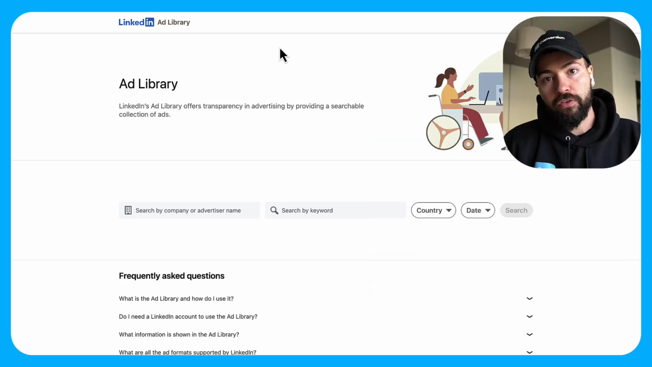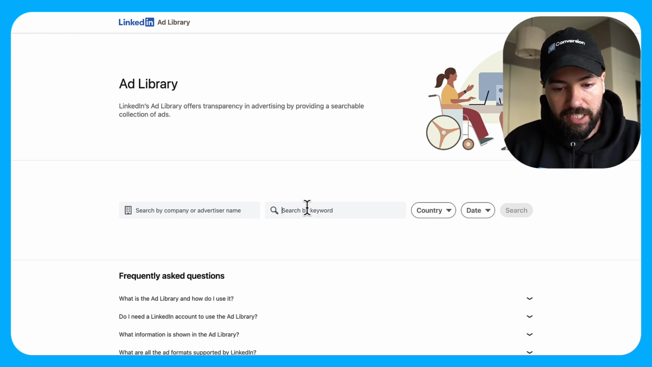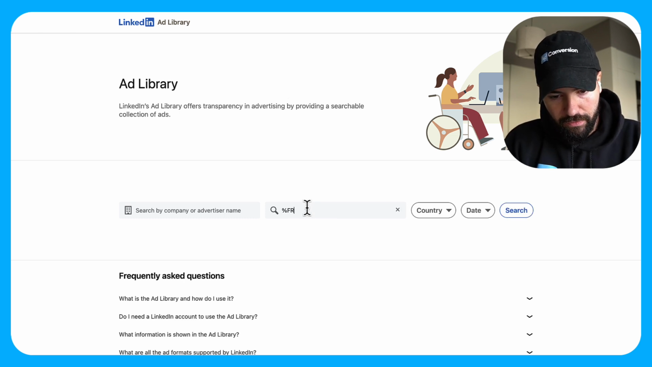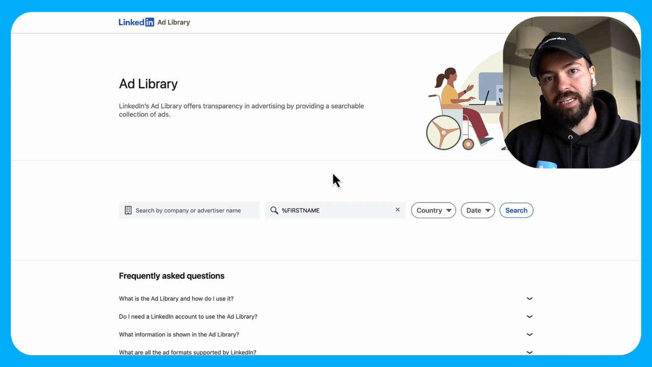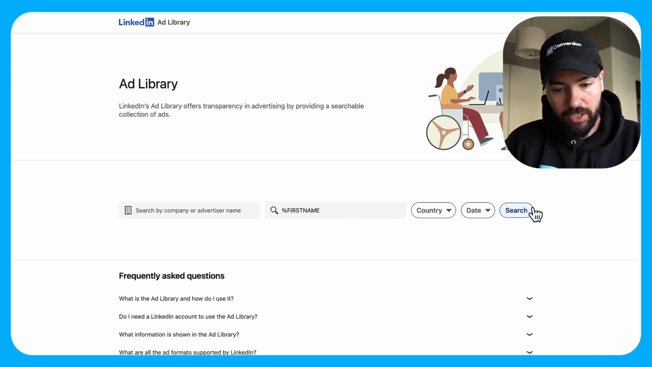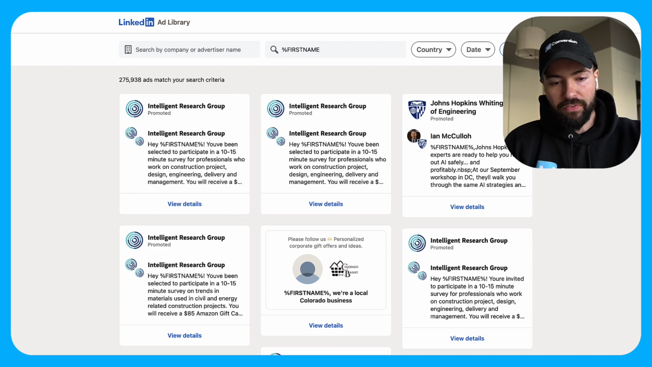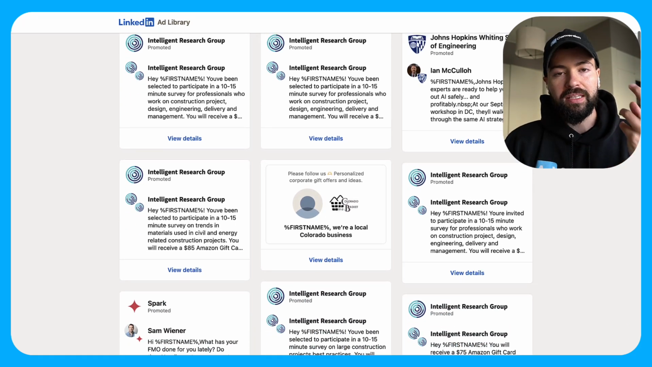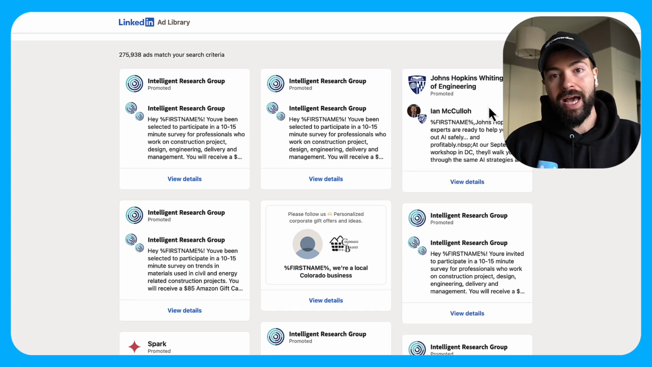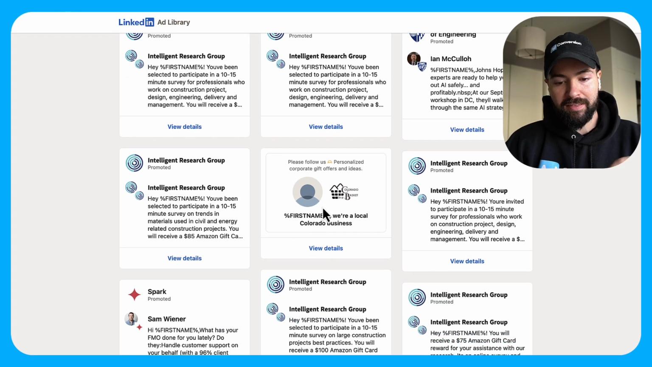aware of. So the first way that you can use the LinkedIn Ads library is to find conversation ad copy. So if you come here and you actually search the percentage first name, just like this, it will allow you to filter and see conversation ad copy. So I'm going to click search, and now I can see different copy examples from all different brands where they're using this first name parameter. It'll also actually pull in spotlight ads as well if they're using it for spotlight ads.